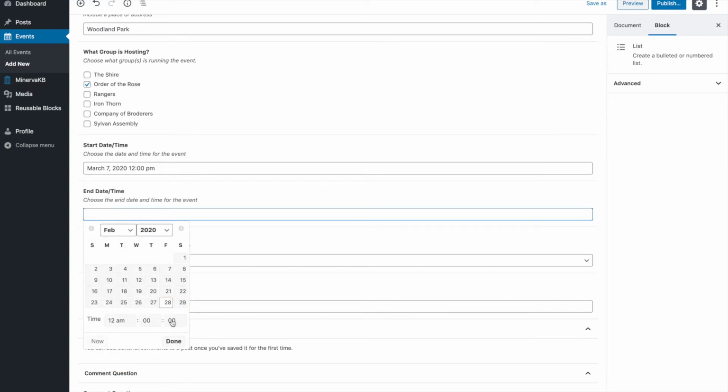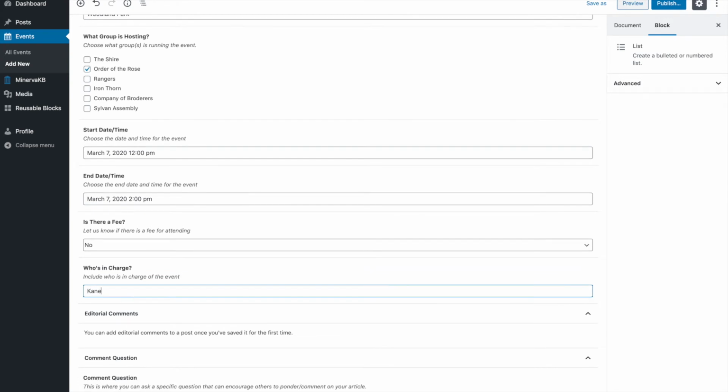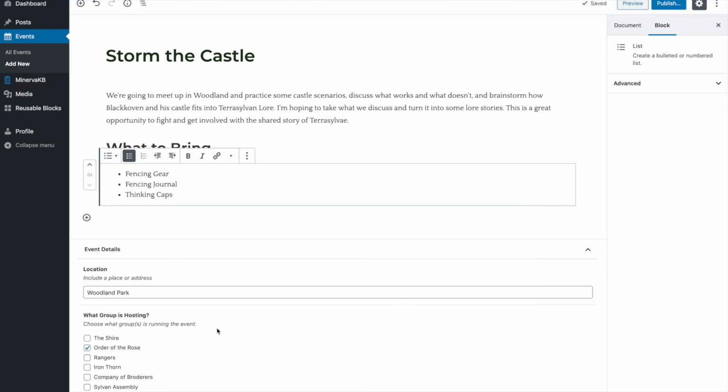It was a short, quick event, short and sweet. Saturday, and we finished at 2 p.m. Is there feed? No. And who's in charge? I am. And then down here, I can include a question. What do you think Black Coven's castle is like? So I've got all those down here.